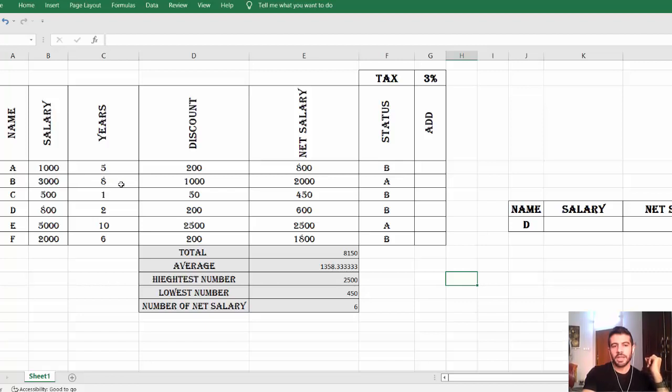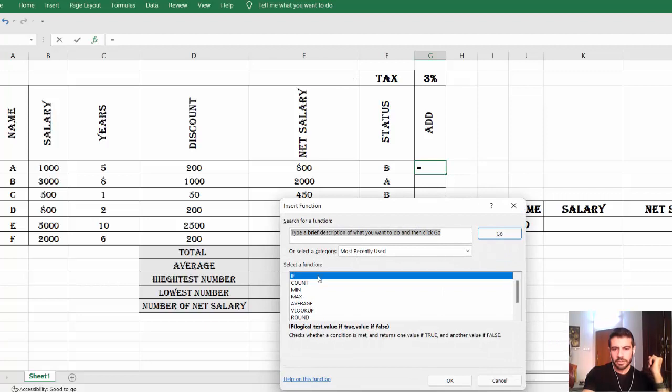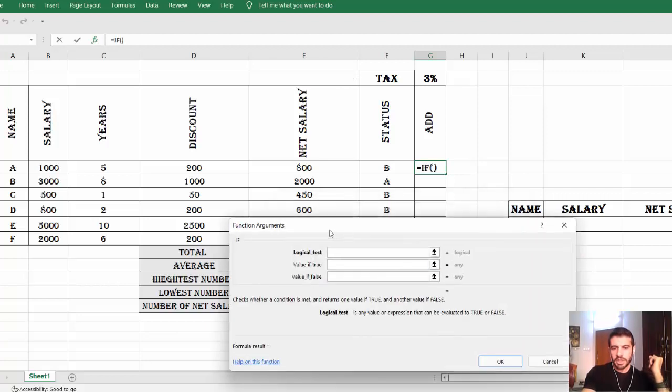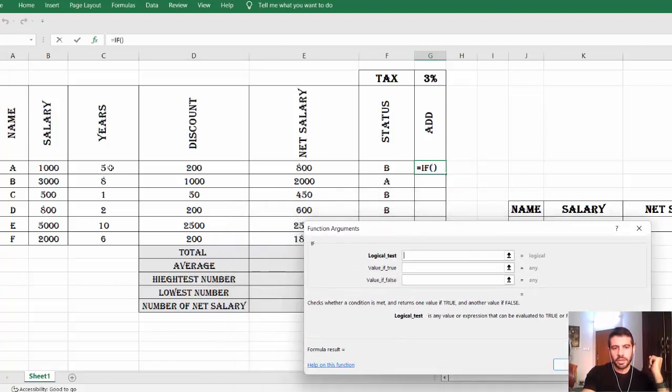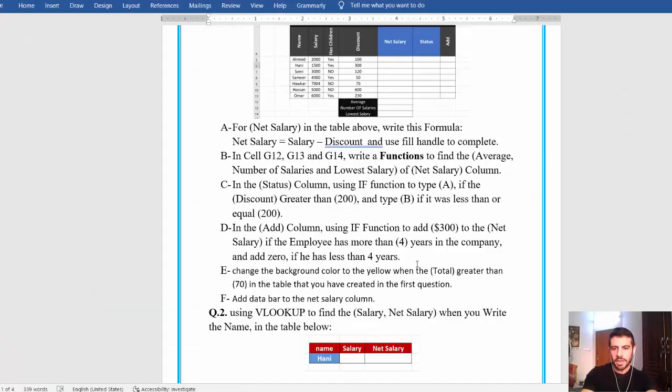Here B has 8 years in the company. So I need to say what here? Also a function. You can go here also. A function. So the logical test is what? If the year is greater than 4, because in the question I say that. I say add 300 if what? If the employee has more than, greater than 4 years in the company.